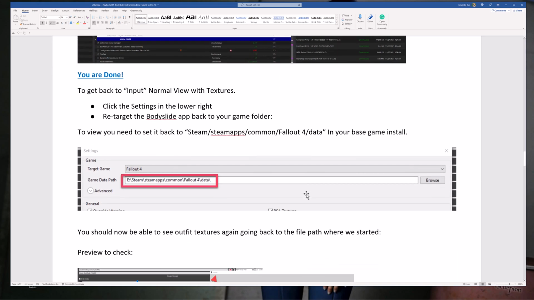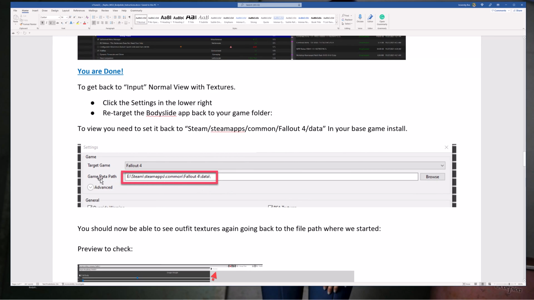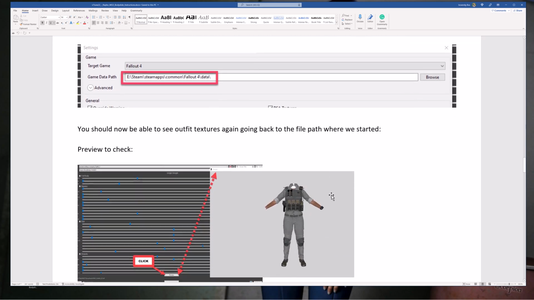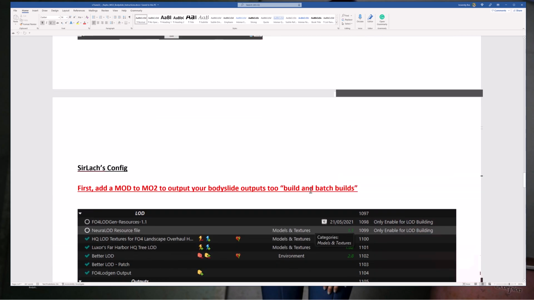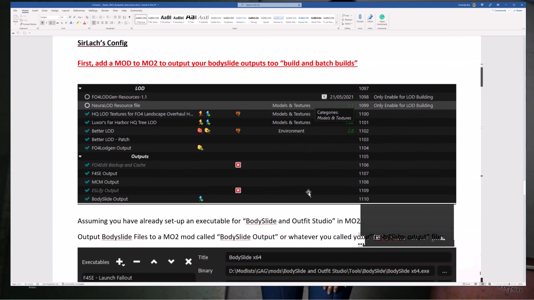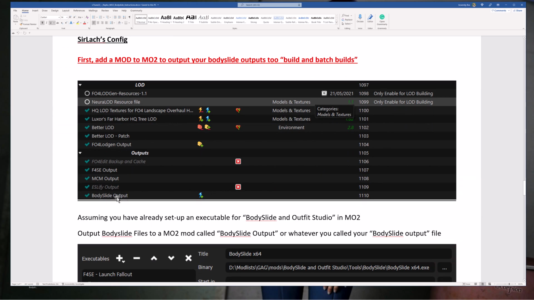And then you have to go back and reselect the game data path in order to get the textures. The two changes that I just showed you that I'm going to show again will fix that. I'm going to show it a third time in the actual applications. Okay. So we created a BodySlide output mod.